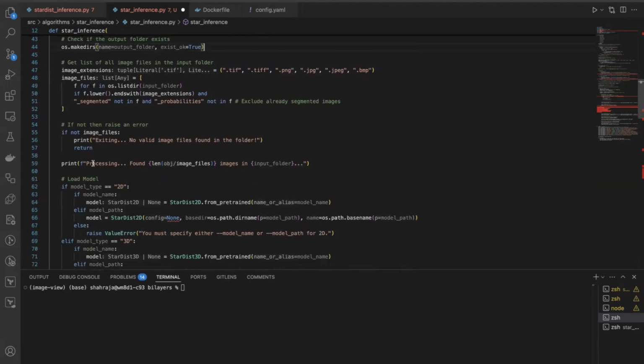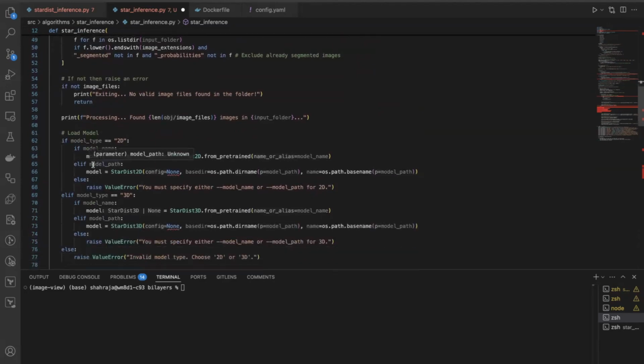Then it goes into model loading. From the chosen model, 2D or 3D, it loads the appropriate StarDist model.